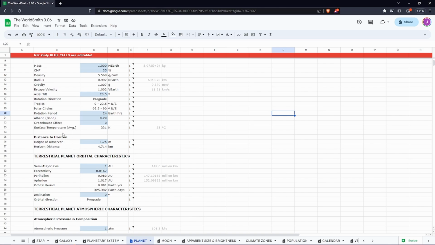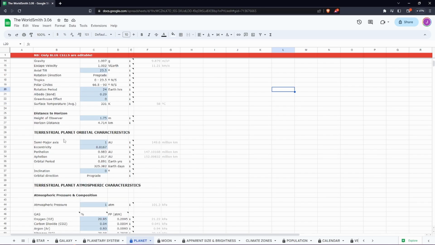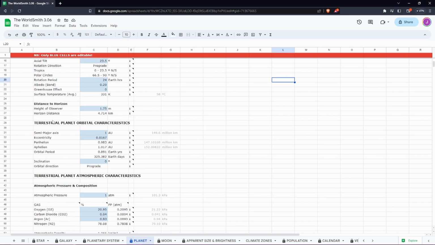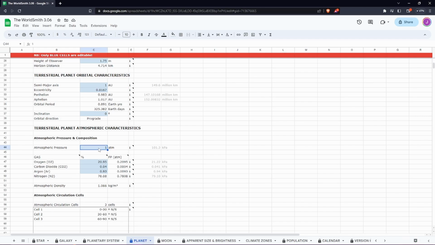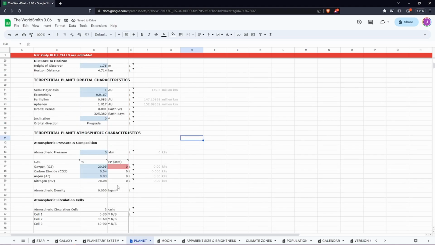This is a pretty neat tool right here, but we don't need it. And I'm going to go back up and edit those other values in a moment. We have some useful orbital characteristics that we can use. Atmospheric stuff is easy. There's no atmosphere. And that is basically that.